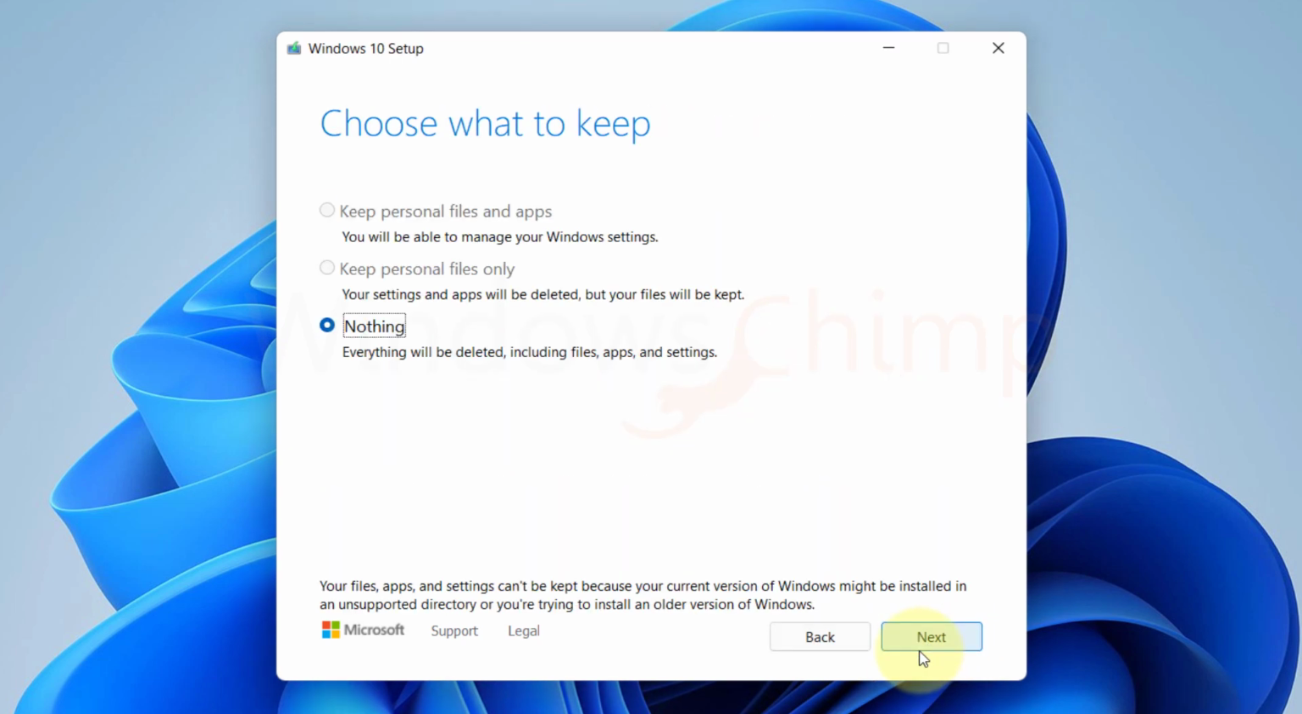You will see the What to Keep option. If you see only the Nothing option, all of your data on the C drive will be deleted. If you are seeing Keep Personal Files and Apps, then you won't lose anything. If you see the Nothing option and don't want to continue, go back and exit the process. But if you're going to continue, you should take a backup of your essential files to any drive other than C. Click Next.